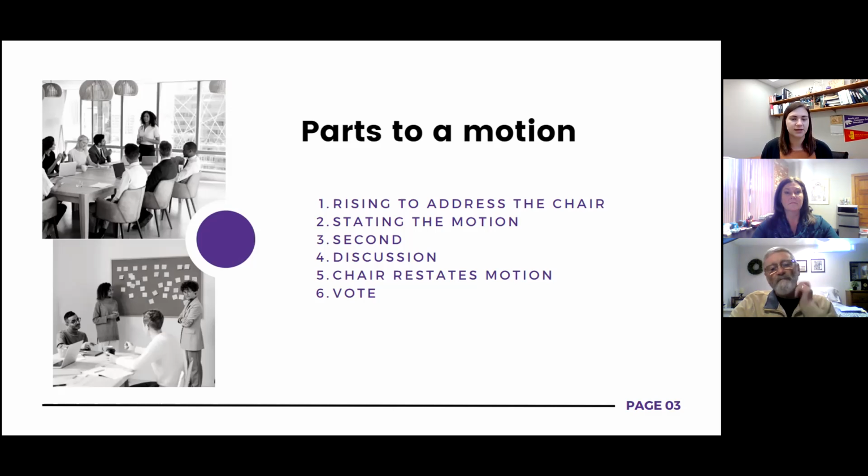You're saying, Madam President, Mr. President, or if you're in a more informal setting, it might be their name. You're stating the motion, and the motion is not, I make a motion. It's, I move that we give Rising Stars $1,000. It's seconded right away, and then it's discussion. And that's where pretty much every board does it wrong.